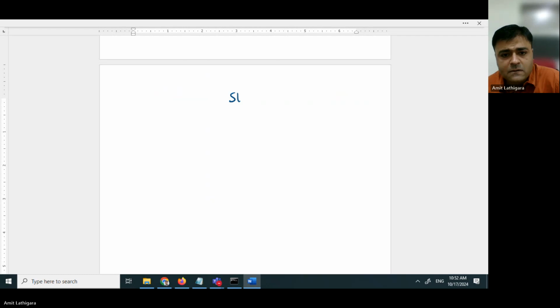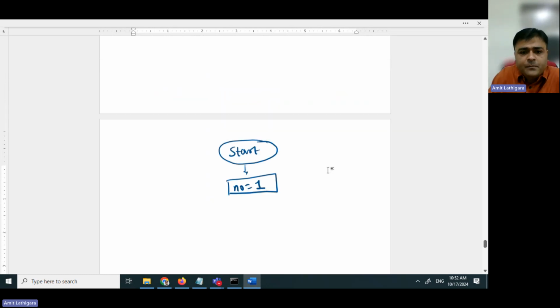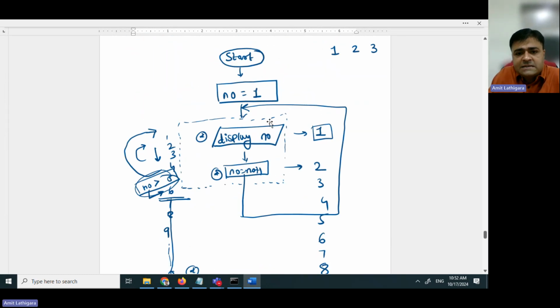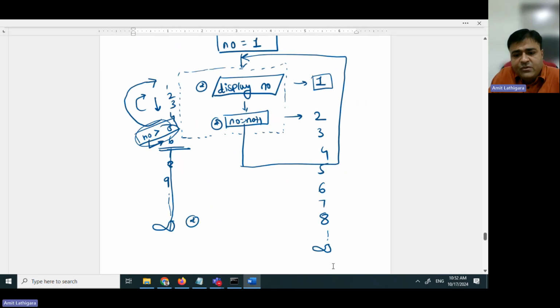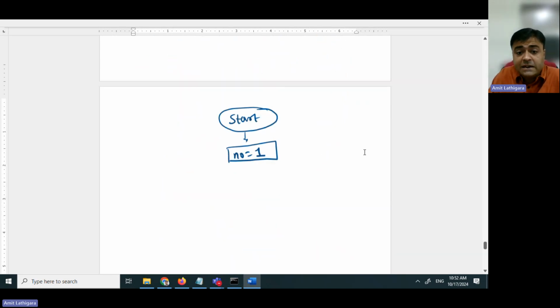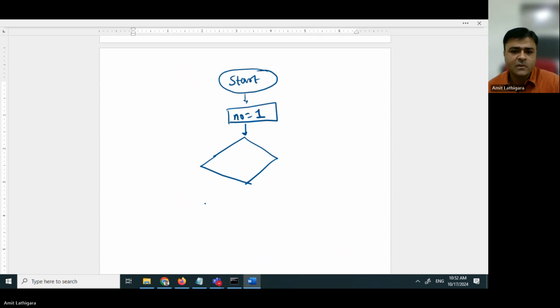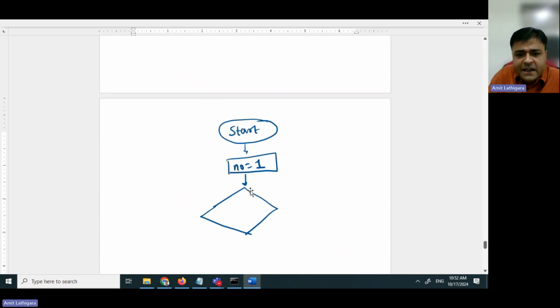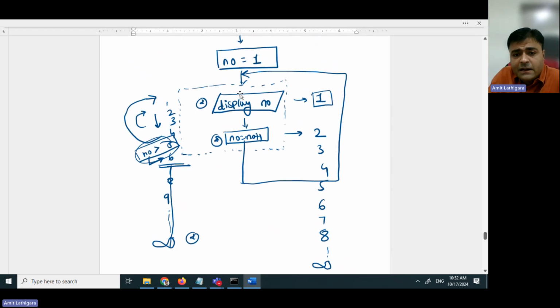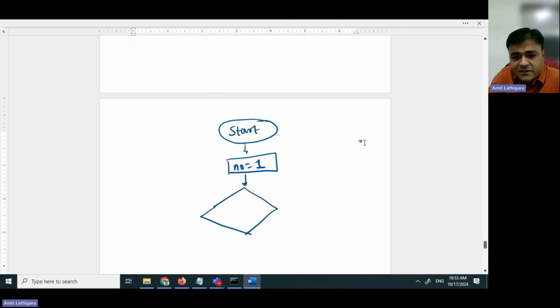The start block, then initialization of number as 1. Now here we require some mechanism to control the infinite number of iterations. A condition. And for a condition, what we require in a flowchart is this kind of diamond symbol. So I'll come back to this point again in some time, and let's continue with the remaining portion.